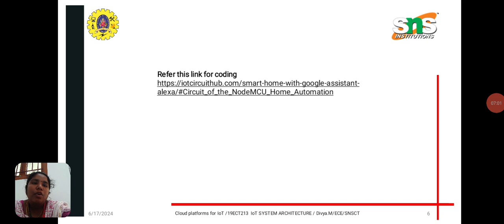This is the link for a coding reference for developing the home automation project.